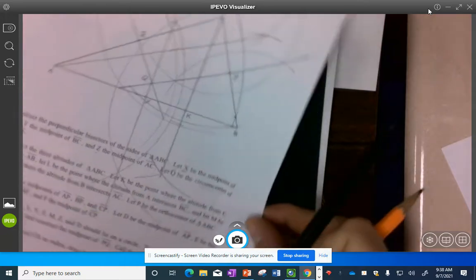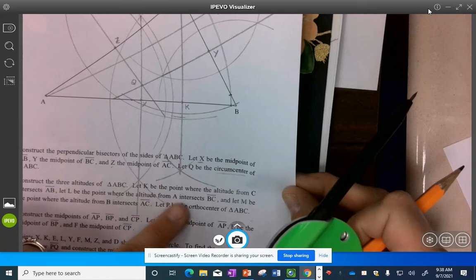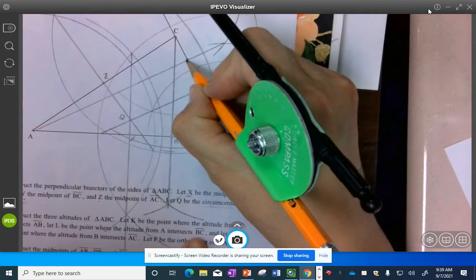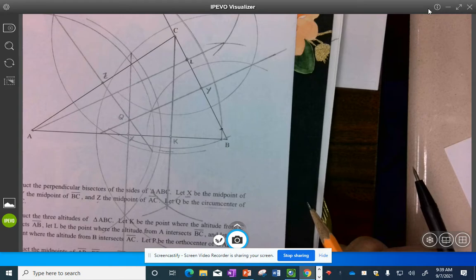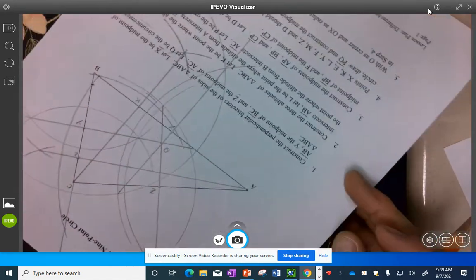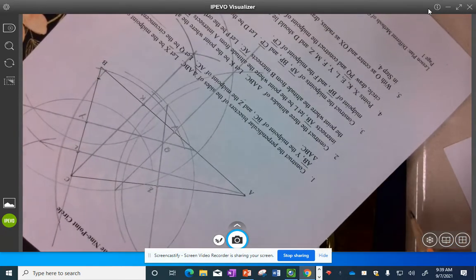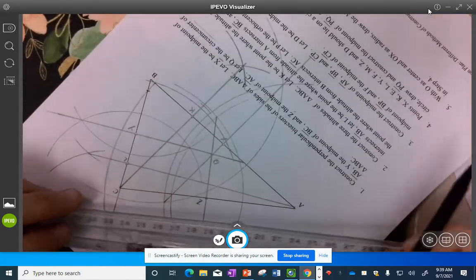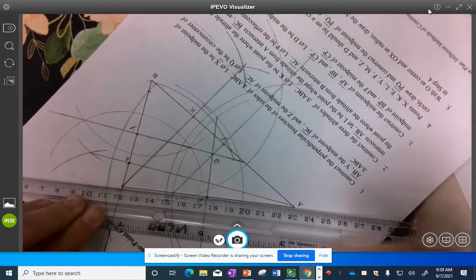All right, let's read the directions again. Let L be the point where the altitude from A intersects BC. So this is point L. All right, you guys could probably guess what's going to happen. We're going to rotate it and do the same thing again, but this time from B. And again, I'm just going to warn you, we will have to extend this line out of AC. So get your straight edge.